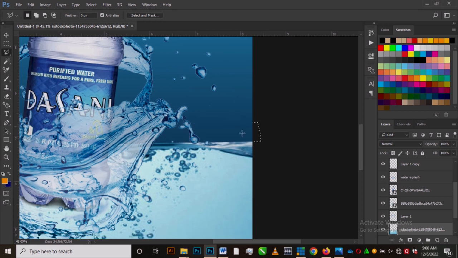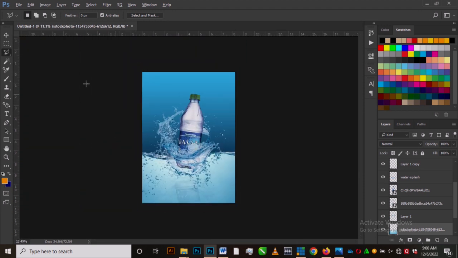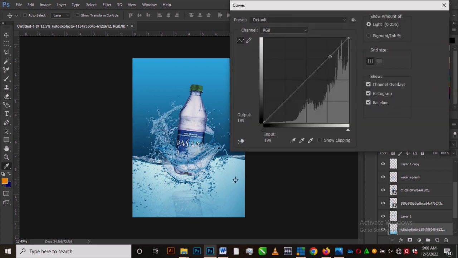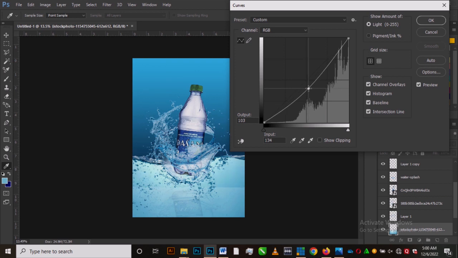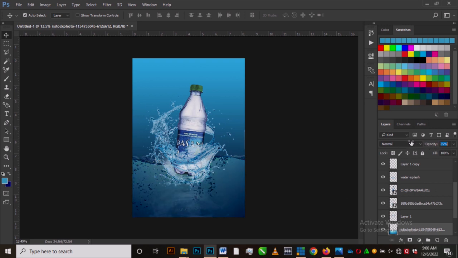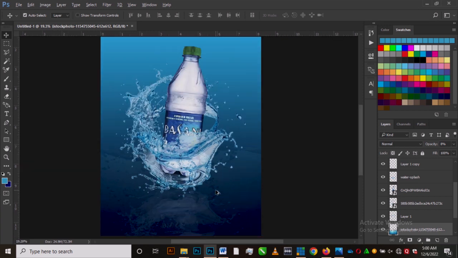The next thing for me to do is to reduce the opacity. I can actually darken it, press Ctrl M, darken the water, make it darker, increase the saturation. Once I've gotten this, I say okay, then I reduce the opacity. Once I'm done dropping the opacity, I think this is it.